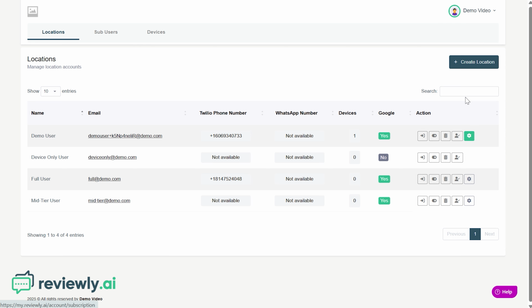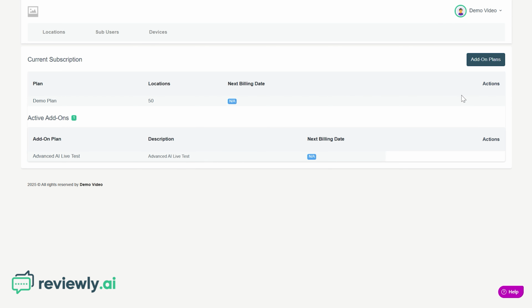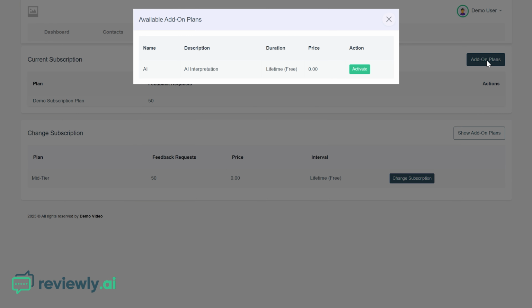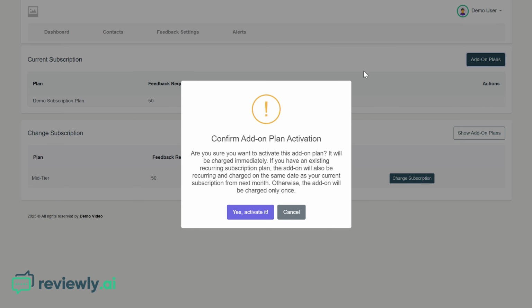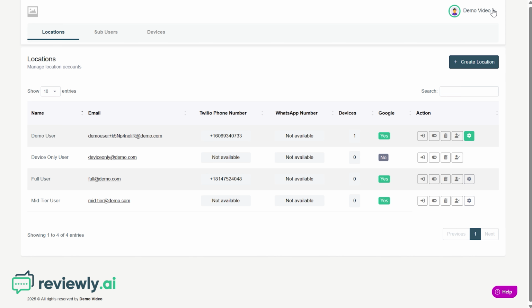First, click on the drop-down arrow next to your agency name. Then, click My Subscriptions. Then you'll see a button that says Add-on Plans. Click on that, then you'll find an option for Advanced AI Feedback Detection. Click the green button that says Activate. A confirmation pop-up will appear with billing details. And then click Yes to confirm and activate this add-on. You've now unlocked this feature for your agency.